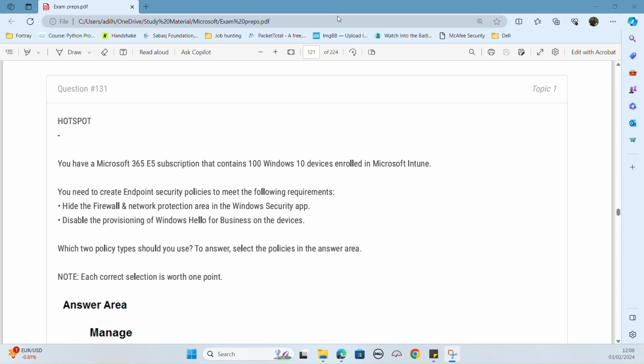So question number 131. You have a Microsoft 365 E5 subscription that contains 100 Windows 10 devices enrolled in Microsoft Intune. You need to create endpoint security policies to meet the following requirements. Hide the firewall and network protection area in the Windows Security app. Disable the provisioning of Windows Hello for Business on the devices. Which two policy types should you use?